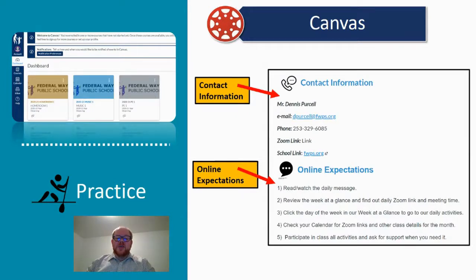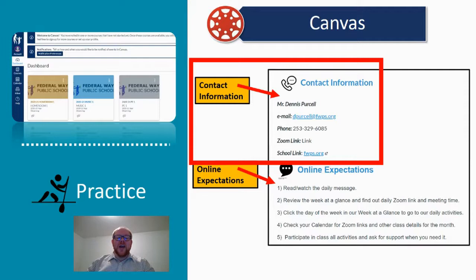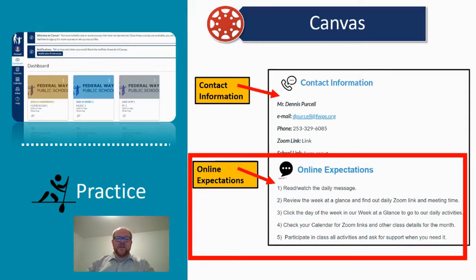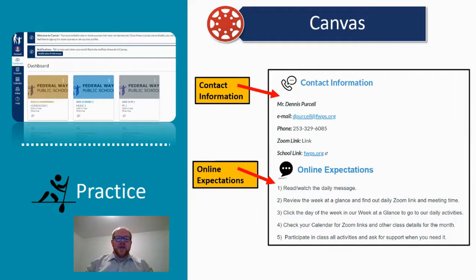The next items you will see on that Teacher Canvas homepage are the contact information area and online expectations area. Take the next minute or two and look over your teacher's contact information. Then read through the online expectations. As you review these items, think about how they might help you in your learning. I will see you back here in a minute.